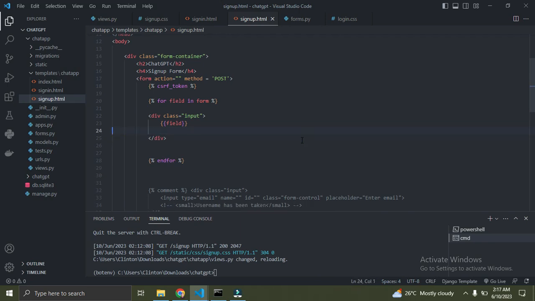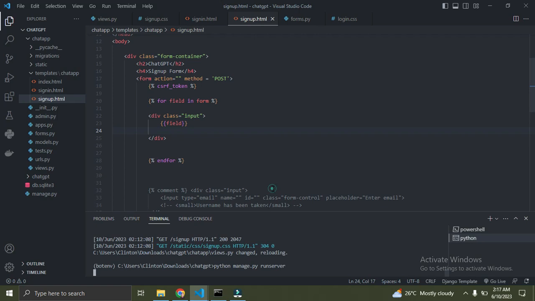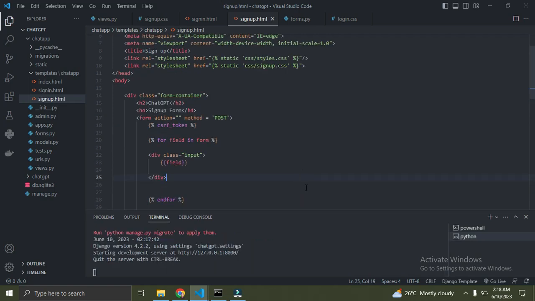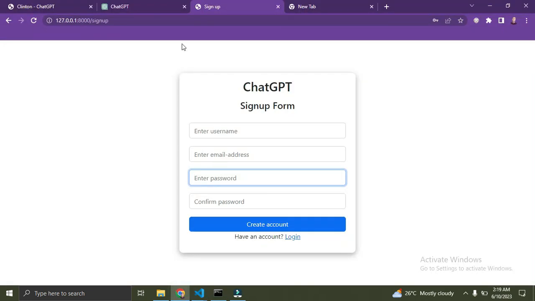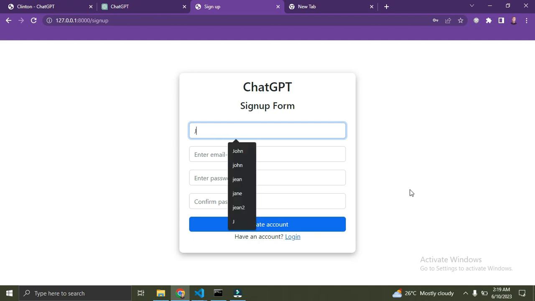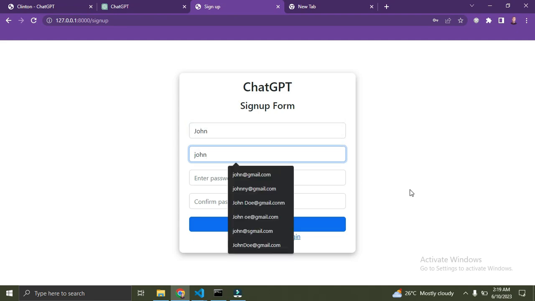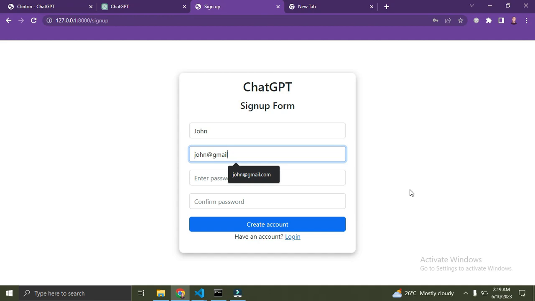We are not done. Let's undo the errors. So let's see if everything works. Let's run server. Right now, let's create a new user. So to the browser, refresh this page. I'm going to call this user John. I'm going to say john@gmail.com. Password.